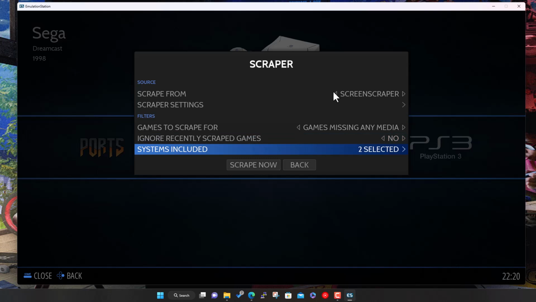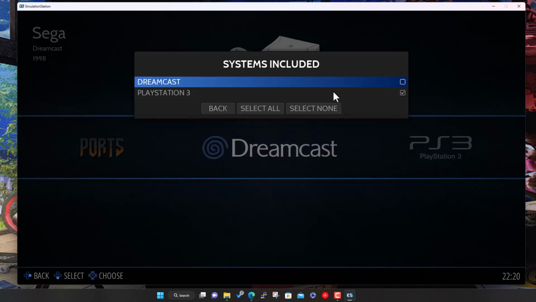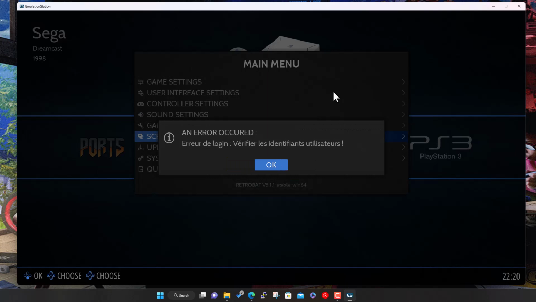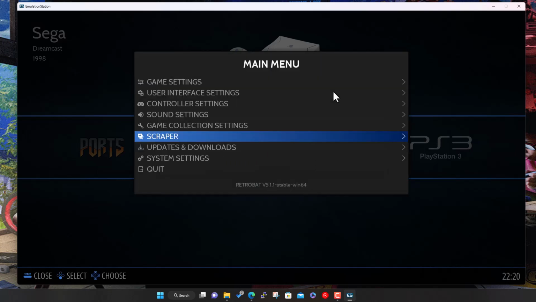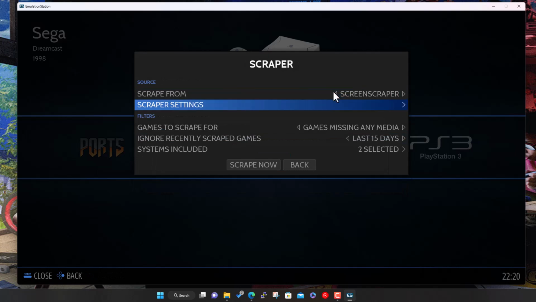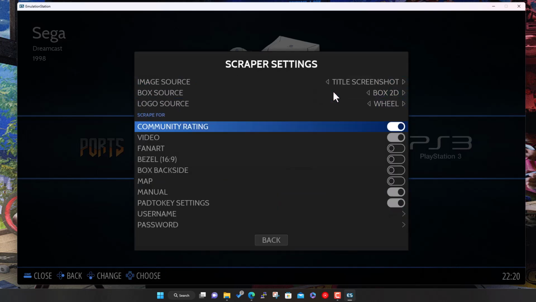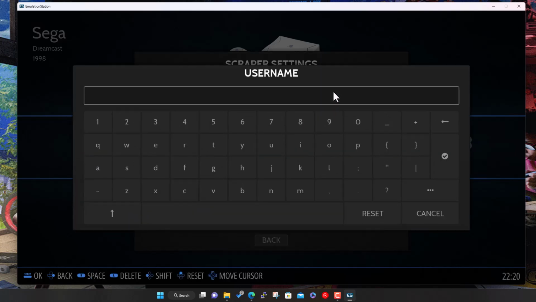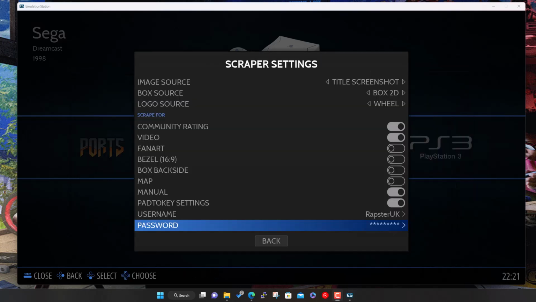I do quite like to have them scraped actually, so go to that one and just do Dreamcast for now. Hopefully it should be pretty quick. Oh, I haven't put my login details in for ScreenScraper. I'll just type these in, I'll just pause quickly. Okay, so that's them both typed in. Just easier to pause the video than try and blur out afterwards.